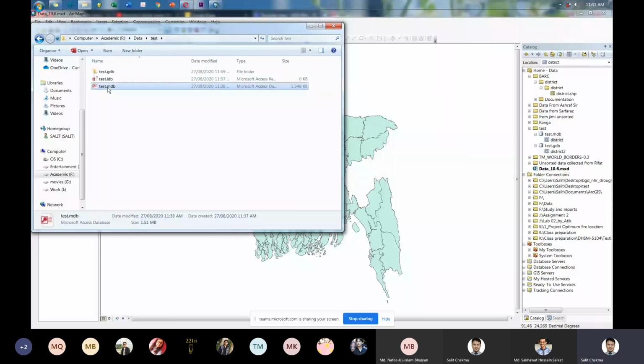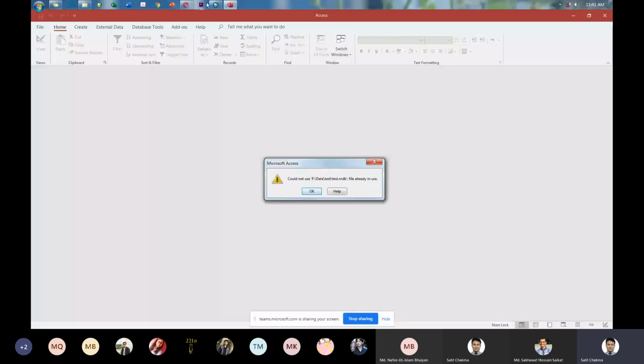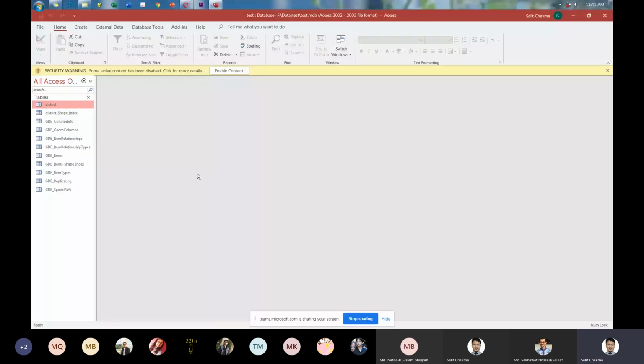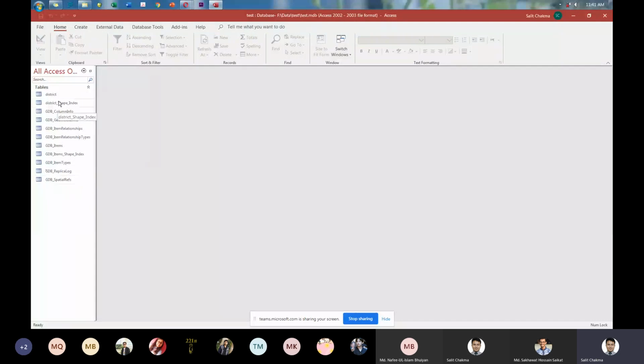Earlier, in the personal geodatabase, we had, okay, so it cannot be opened. Let me close these, exit. Okay, so now you see, in my personal geodatabase of the test MDB, I have all these tables listed. The first one is the district. Let me click, see what happens. Yes, so this is the district.